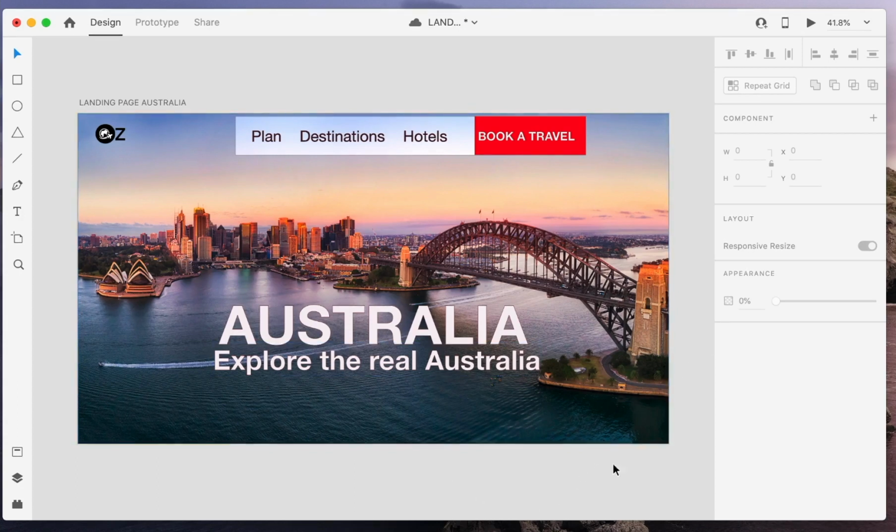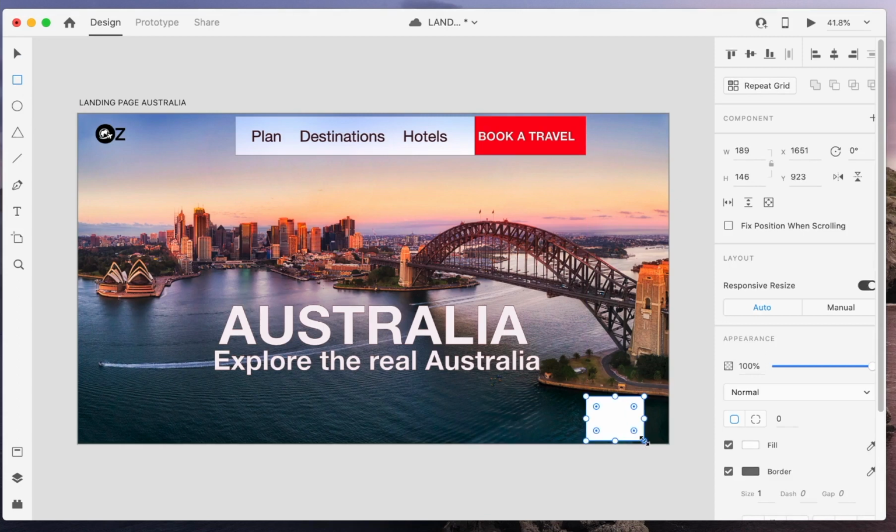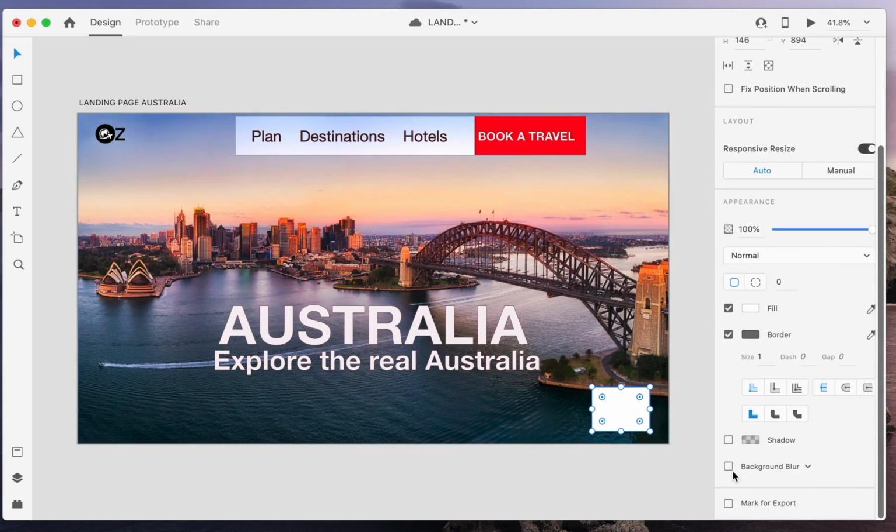Another thing that I want to add to make the landing page more attractive is a clickable gallery in here that's going to bring me to another page with another picture. I'm going to use the rectangle tool again and just draw a rectangle in here. I'm going to use the background blur again to make this one a bit darker than the navigation bar.